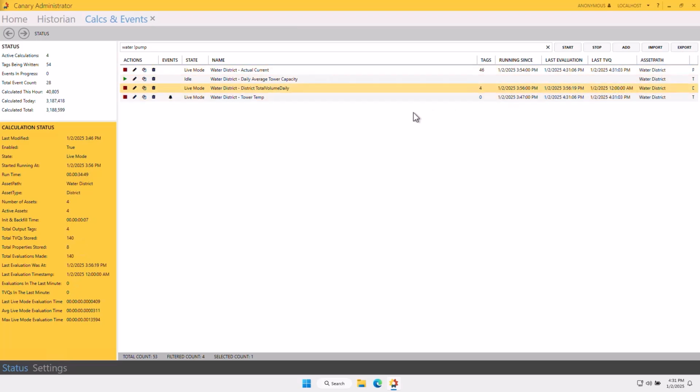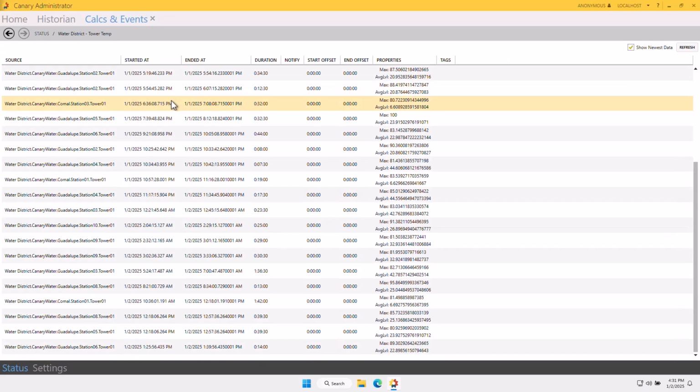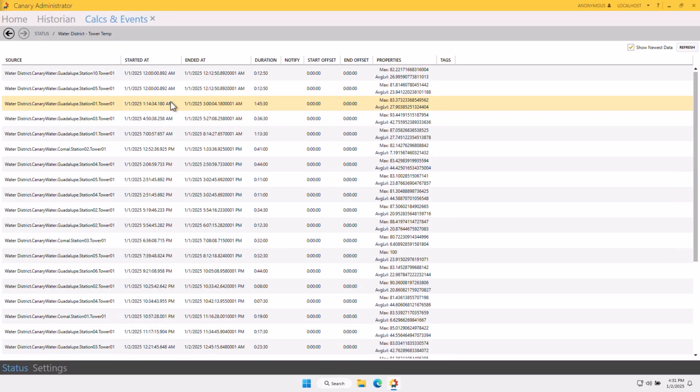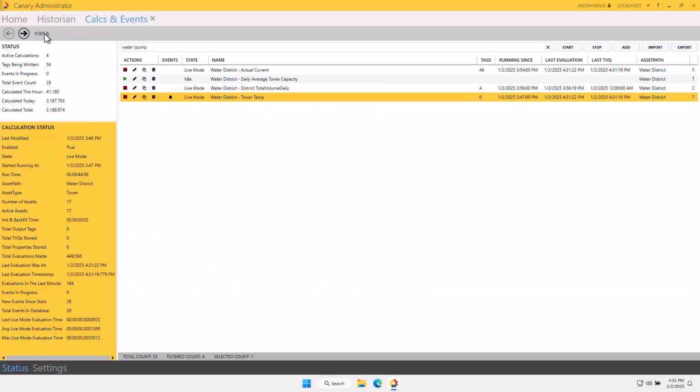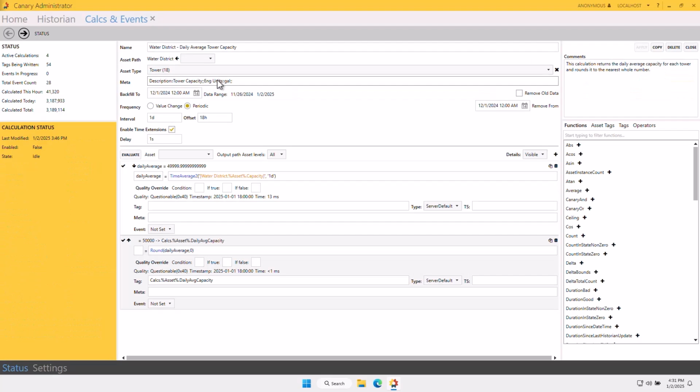Selecting a calculation below, we can see its status metrics on the left. The actions allow us to start and stop, edit, copy, and delete the calculation. Events are indicated with a bell icon. If we click the bell, a new screen appears showing all of the current and historical events that have taken place. Double-clicking or selecting the Edit button opens the calculation to view and make changes to its configuration.